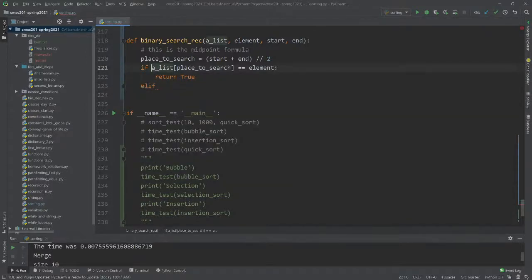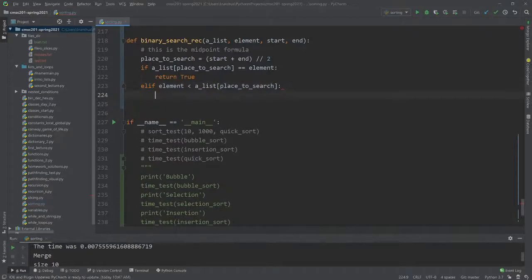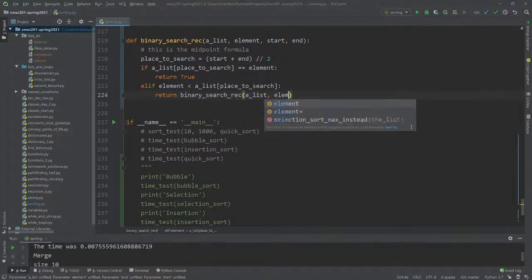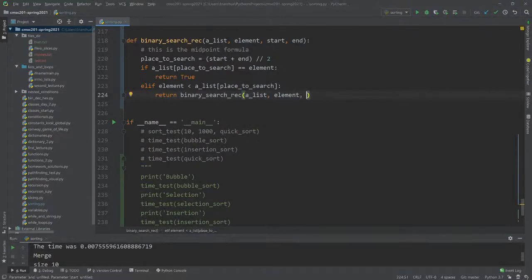Elif the place to search is, let's say, if element is less than the thing at the current position, then we're going to return binary search recursive on a list element. Those always stay the same. But now we know that we have to start where we started, right? The start is the same, but the end is the place to search, because the end is the midpoint.